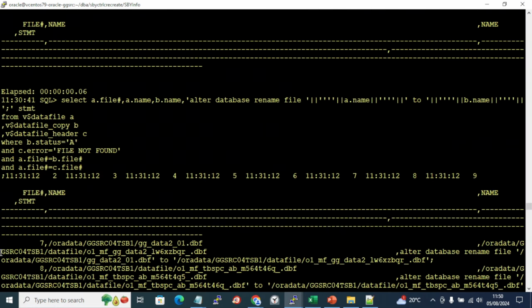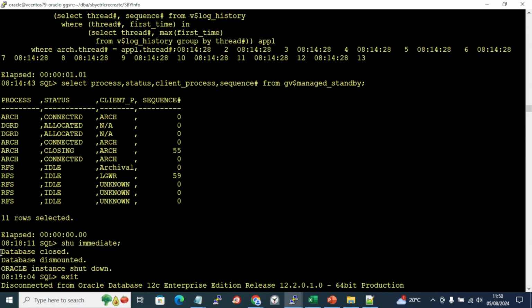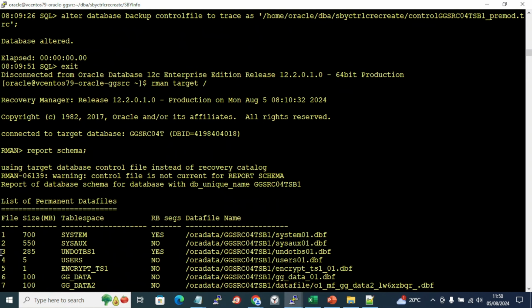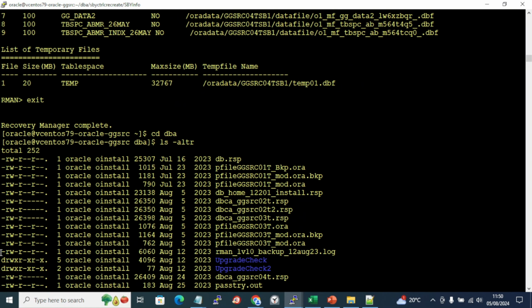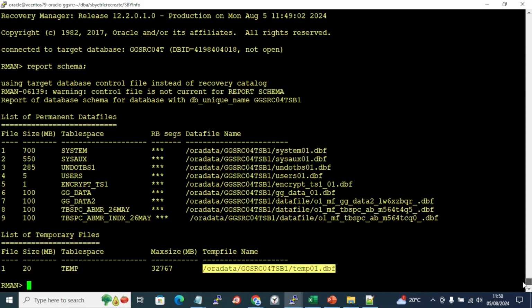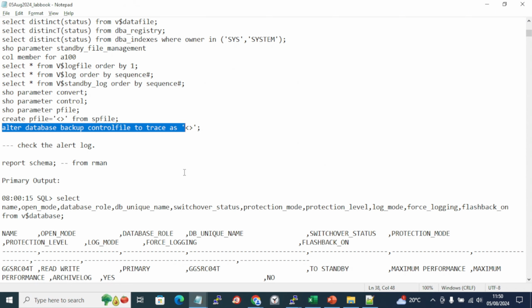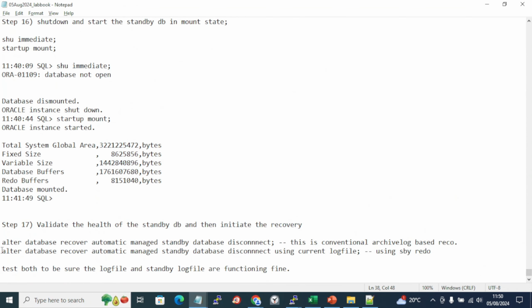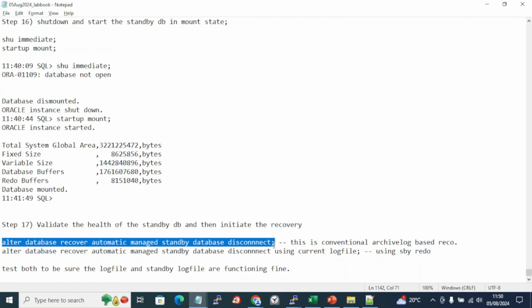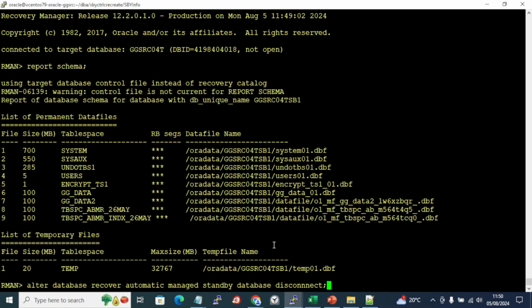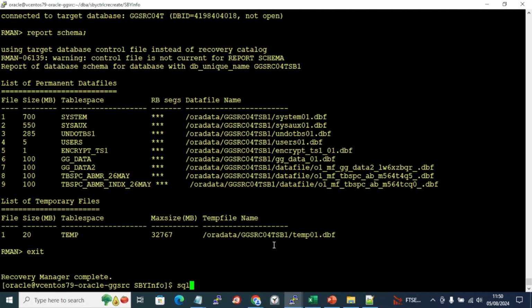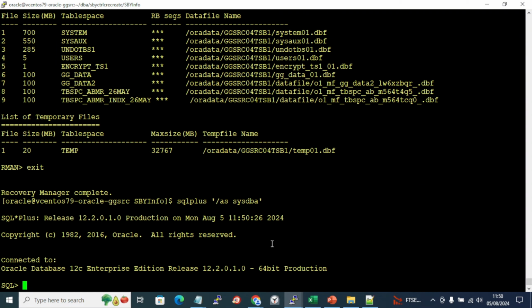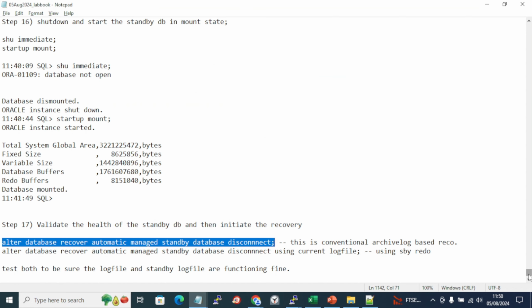So temp file, what was the path before? It is SB1 temp 0 under dbf. Okay, same path. Okay, now let's move on. Database recover managed standby database disconnect. Okay, let's see if this command works. We wanted to see if MRP is running. Let's see.